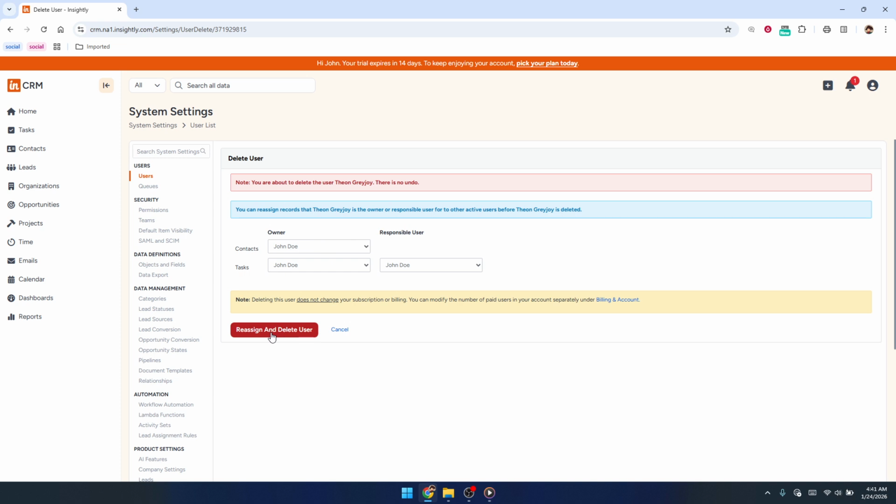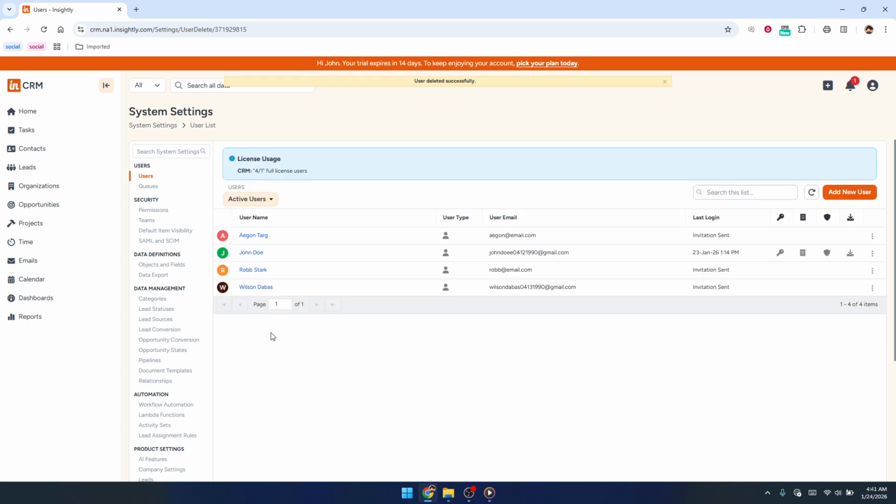Insightly will reassign all of that admin's records to the user you selected and then remove the admin's access from your account. This may take a moment if they had a large number of records. Once it's done, review your user list again to confirm the admin is no longer there, and, if needed, let your team know who now owns those reassigned records.